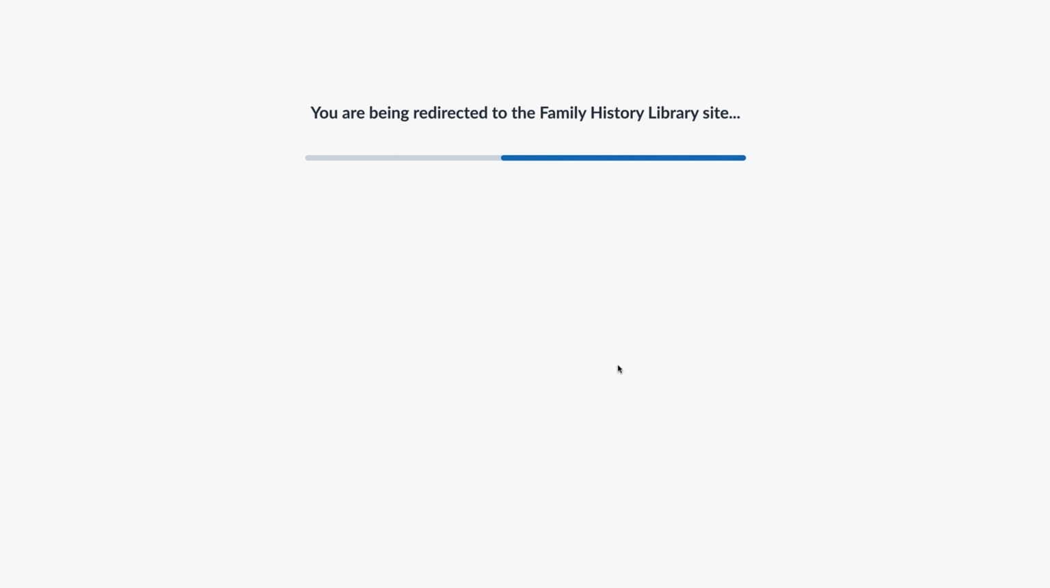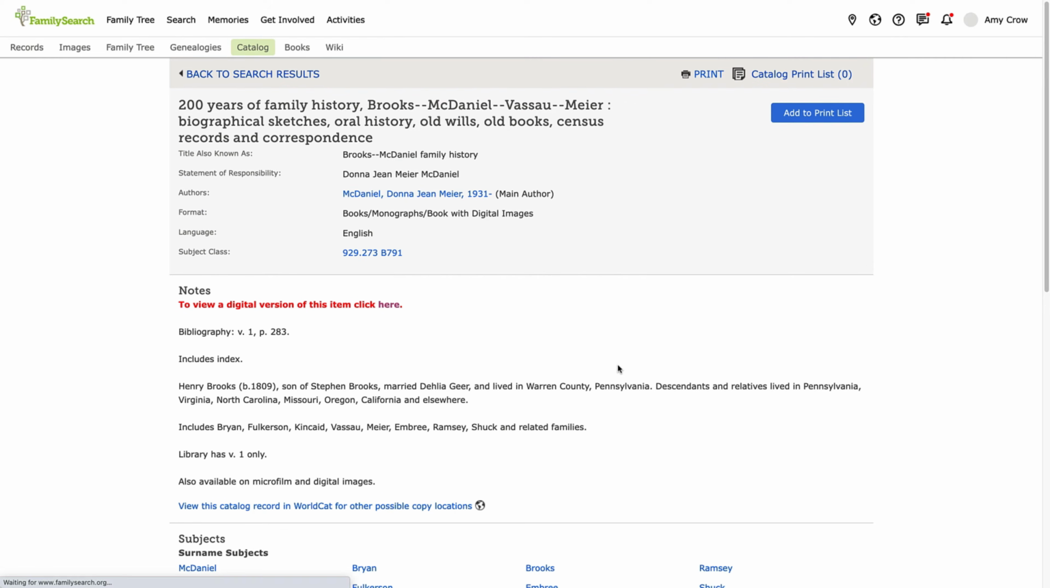It redirects me to the Family History Library catalog. And here is that book that I was looking at, the 200 Years of Family History. This book has actually been digitized.